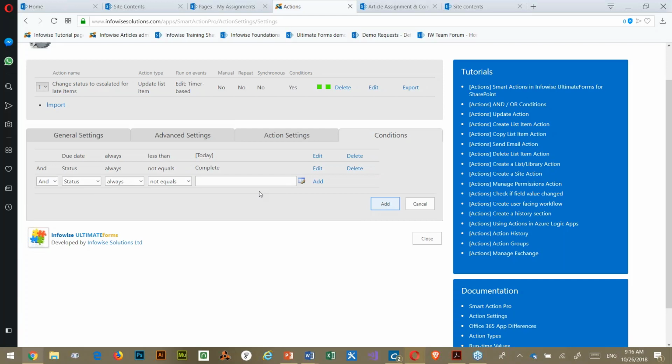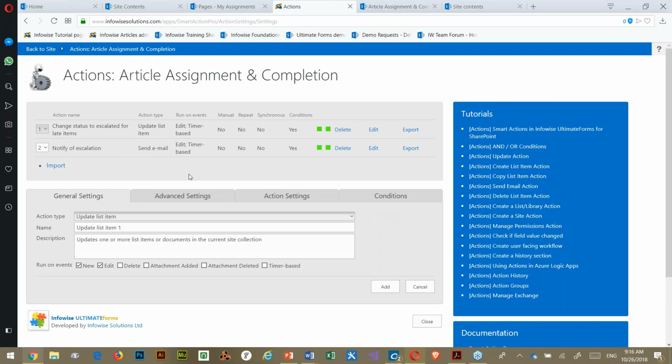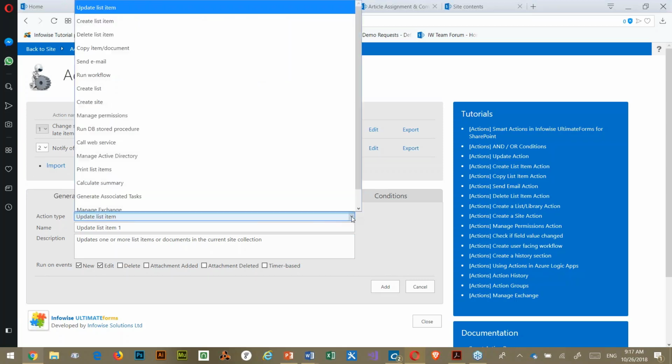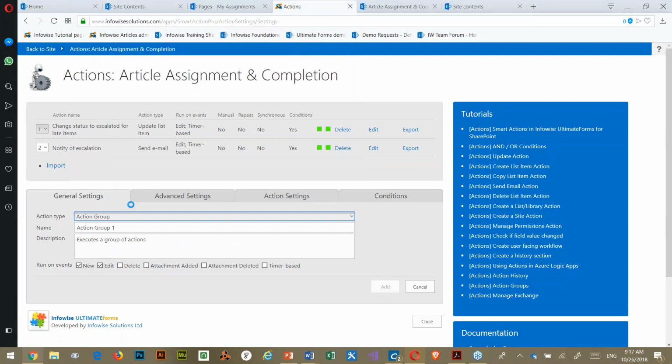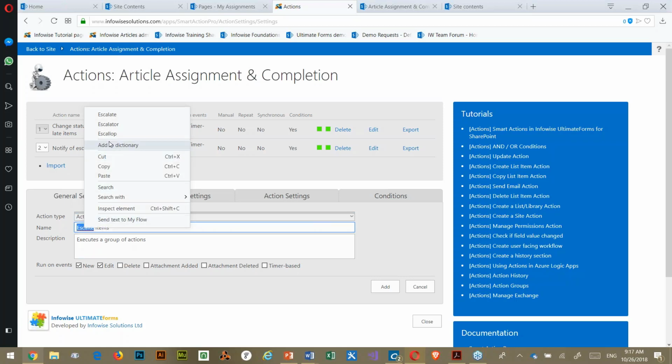And now we can go ahead and add that. Okay, so I've got change status to escalated and send out notification of escalation. So let me now make one more action, and this will be my action group. Action group. Escalate items. Somebody's going to talk about my spelling again here.